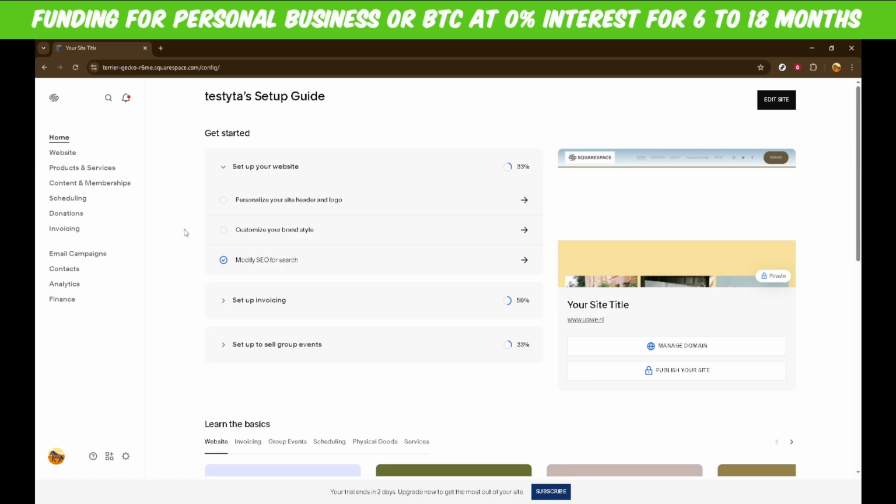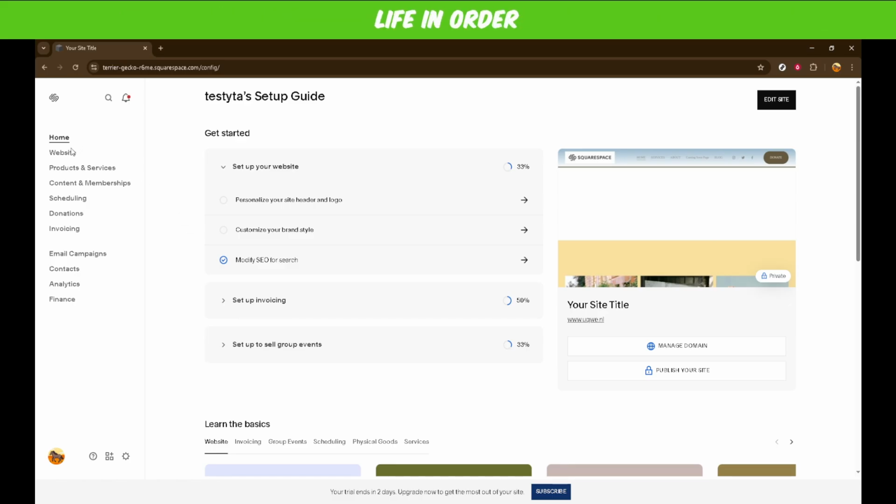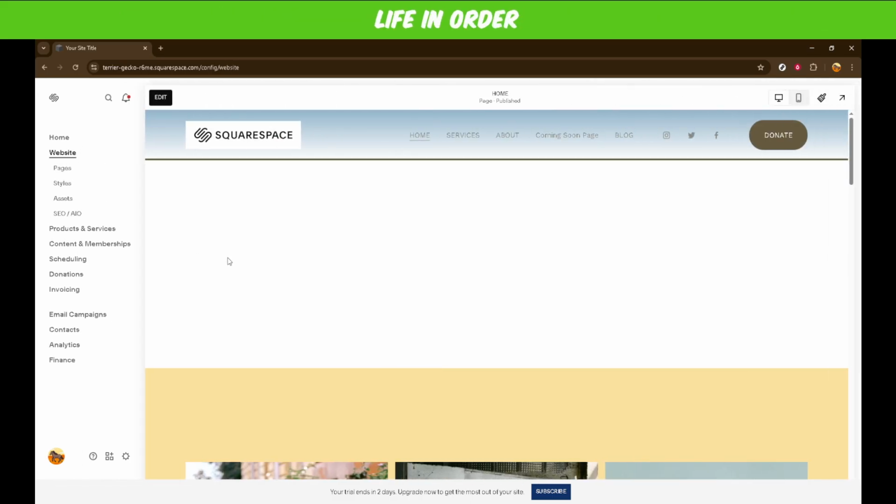From here, next up, you're going to click on the Website option. This will take you to an area where you can manage various aspects of your site. This is like your website's control room that lets you tailor certain details and brings more focus to what truly matters. Once you've reached the website section, what you need to do next is click on Pages.